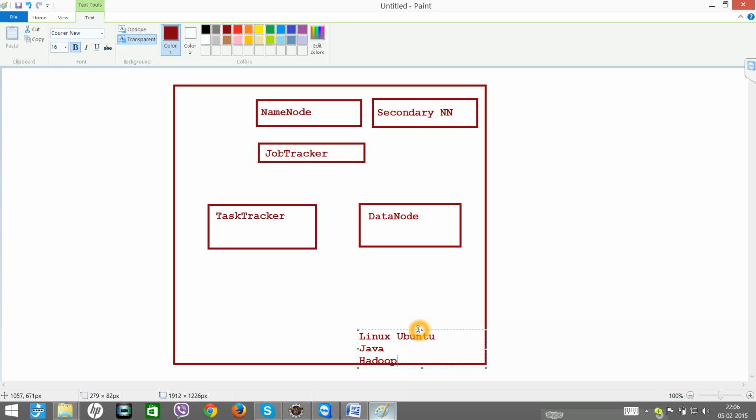So in pseudo distributed mode, you will have only one Linux box where your Hadoop will be installed, and all the Hadoop daemons will be running on the same system. Check it out here: in this whole system, name node will run, secondary name node will run, job tracker will run, task tracker will run, as well as data node will run.